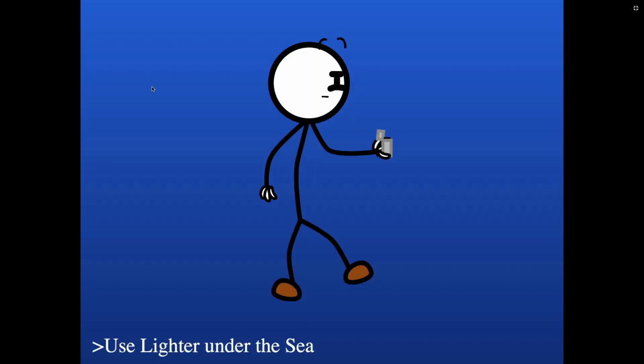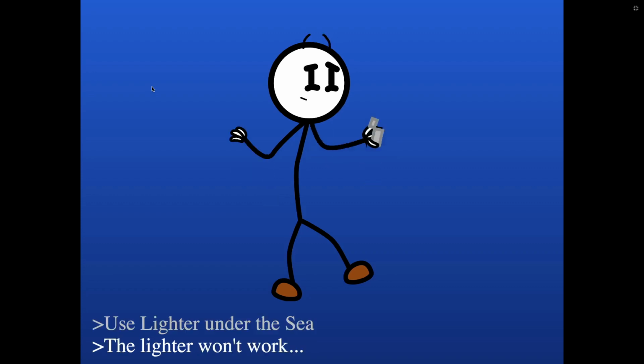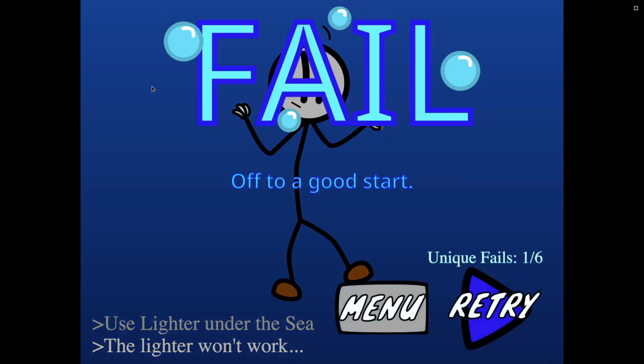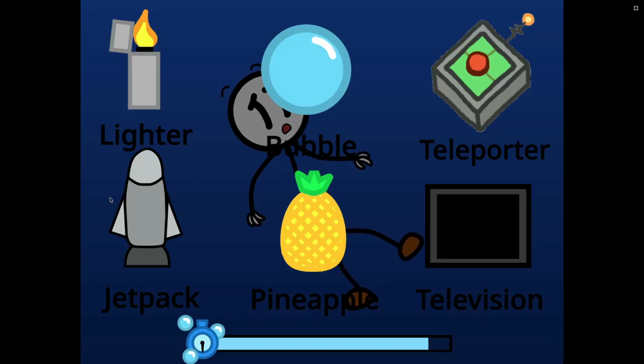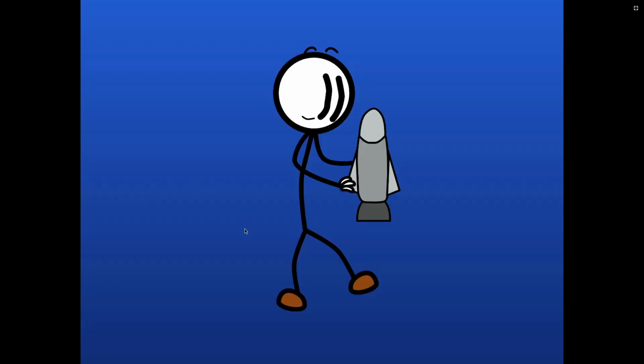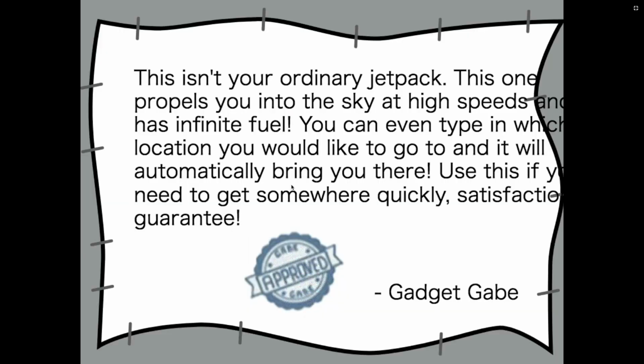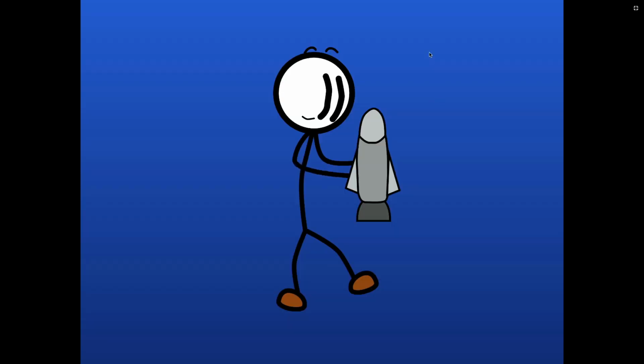This one, I think, takes place after the betrayed ending, and the lighter doesn't work under the water because we are stupid. Now, let's take a jetpack because it's funny. This isn't your ordinary jetpack. This one propels into the sky, has speed, and has infinite fuel. You can even type which location you'd like to go to, and it'll automatically bring you. Use this if you need to. Okay.